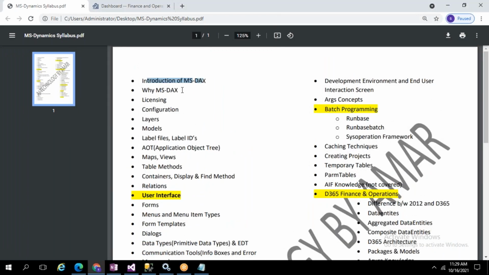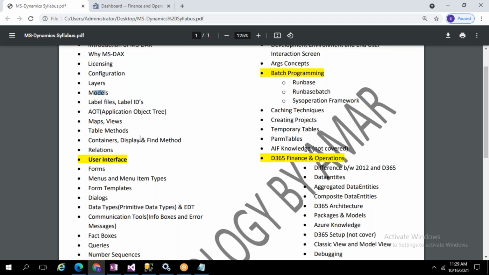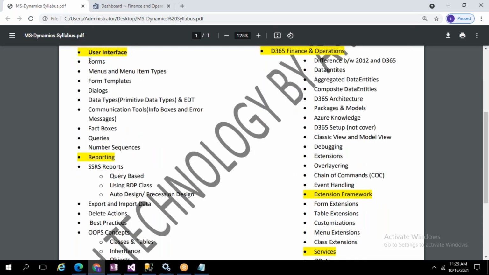Introduction of MS Dynamics, meaning Microsoft Dynamics. Some AX 2012 topics I can also compare so that you can easily understand what is the use of MS Dynamics, why it is required, licensing, configuration, layers, models. The main important part is the table methods, maps, views, AOT, entire AOT objects; these are all very important. Forms, how to create forms and what are the data types.